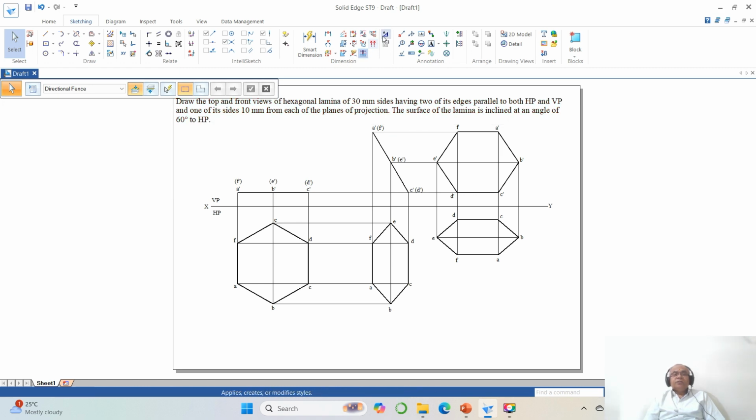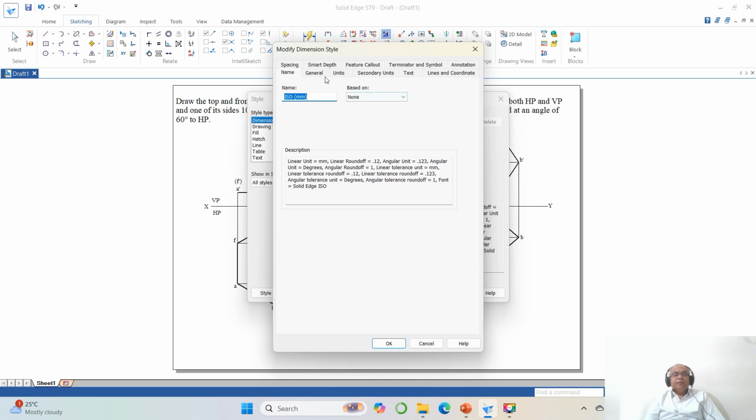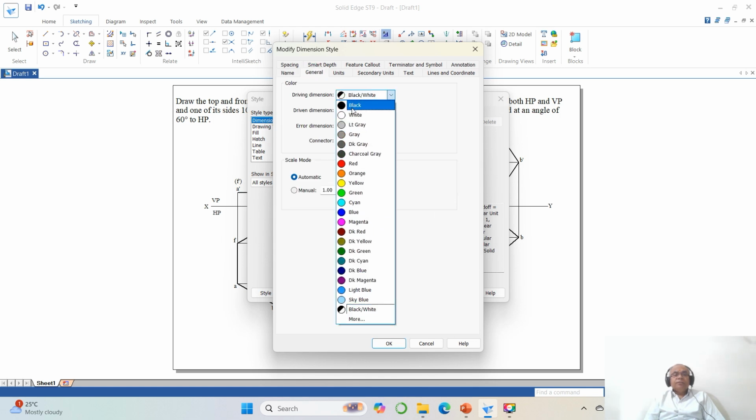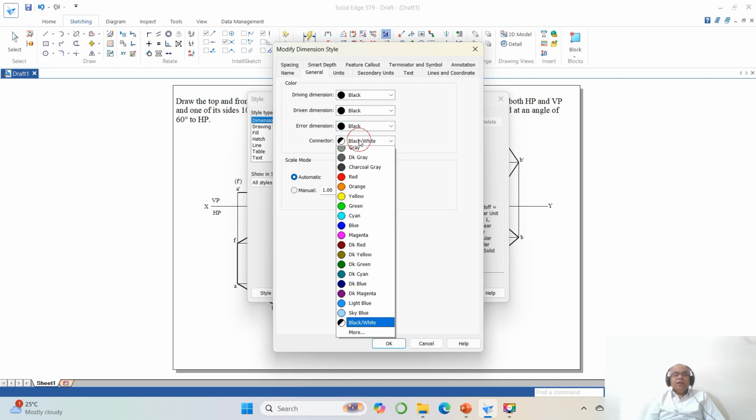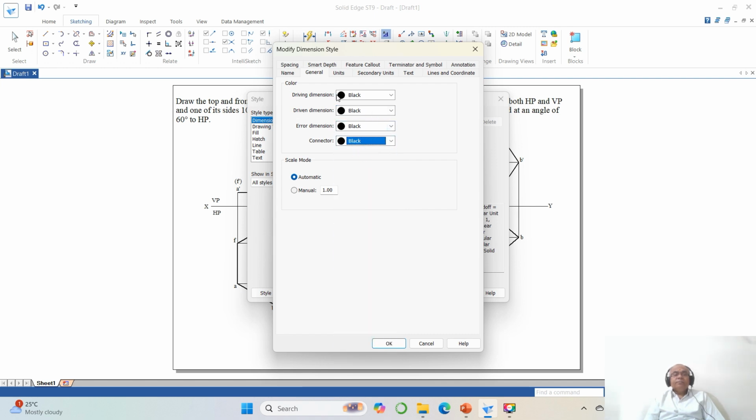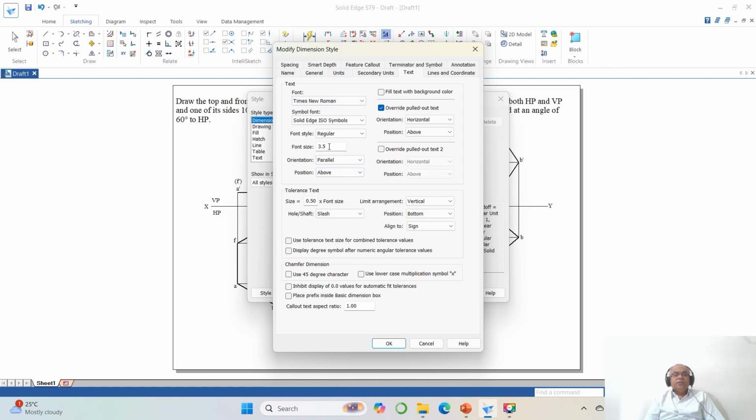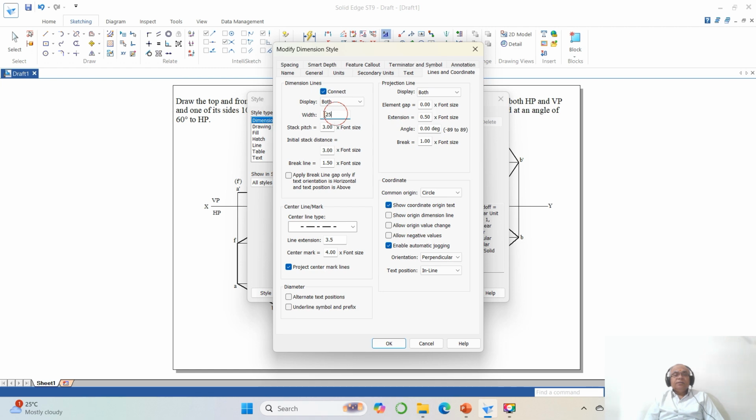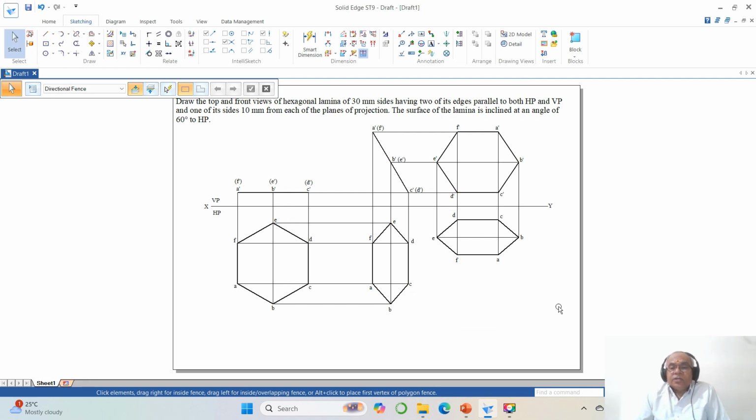So to give the dimensions, go to styles, click on ISO, modify, click on general, make it black, all these black, because I am going to take the printout in black and white. So go to text, come down to Times New Roman, and the font size you take it as 3. Go to rights and coordinates, make this as 0.1 and say OK and say apply.